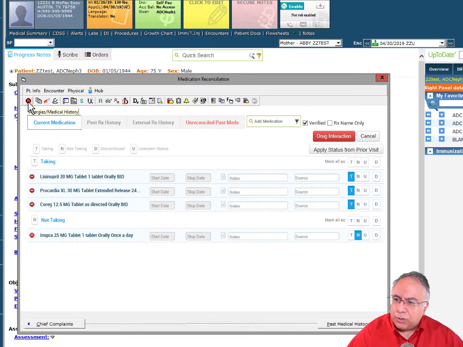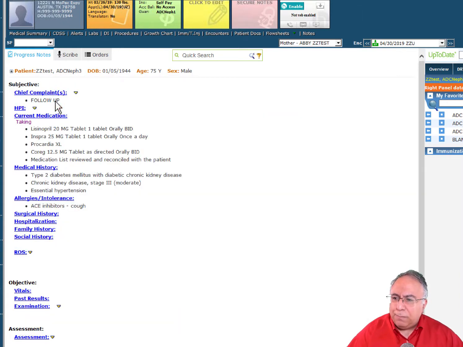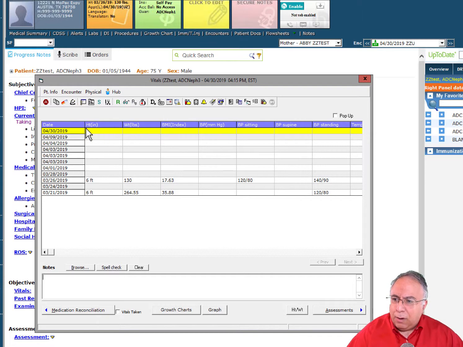So we've done the first button. We've done the second, the chief complaint. We've done the third. The fourth now is the vitals. So we jump to the vitals section. We go there, click on that. Now we've highlighted the current date, which in our example is 4/30/2019. If the checkbox on the pop-up is not done, you can just start typing in whatever you want to type in. 70 inches, and they are 130 pounds, etc.